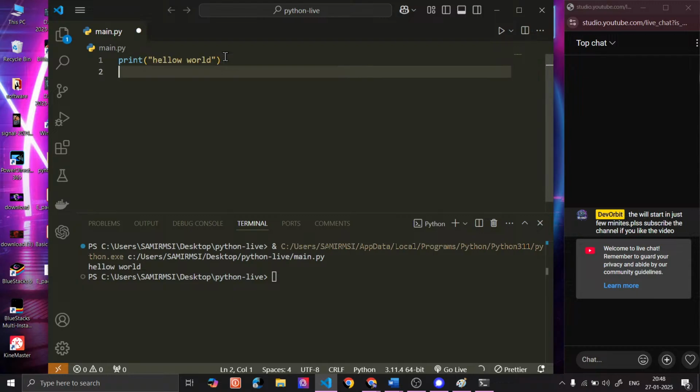Now let's move on to variables. What exactly are variables in Python? In Python we have mainly three data types that we use: int, char and float. We have mainly three: int, char and float.